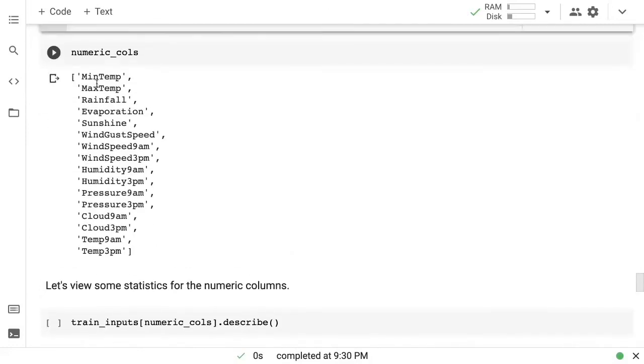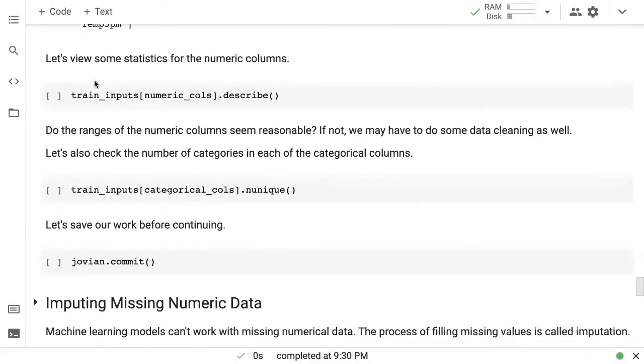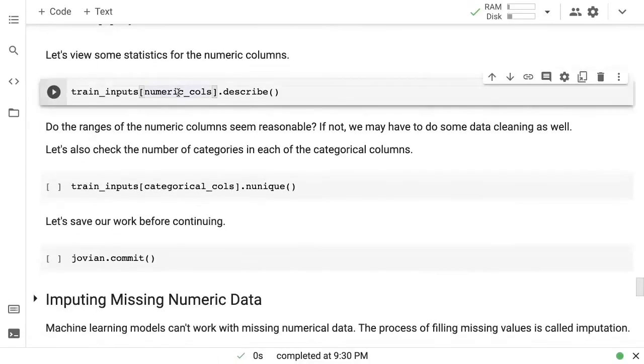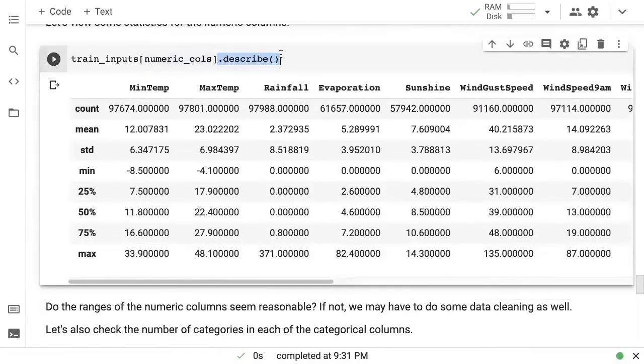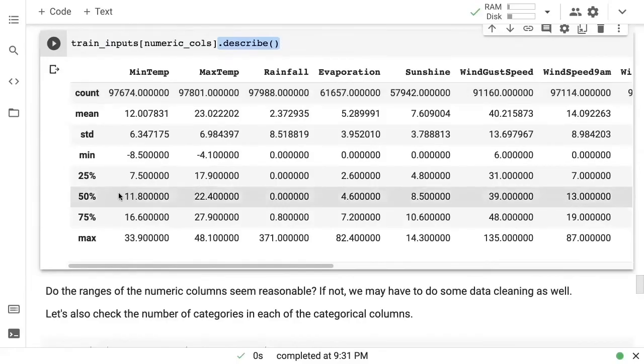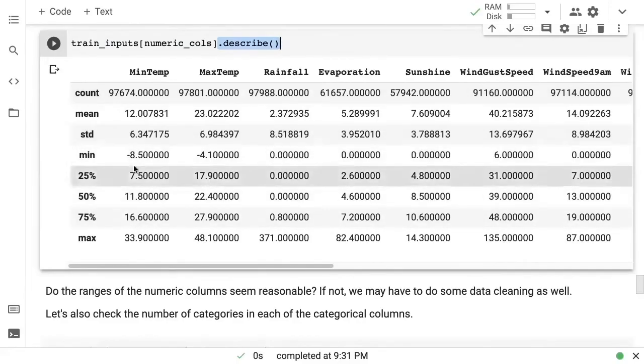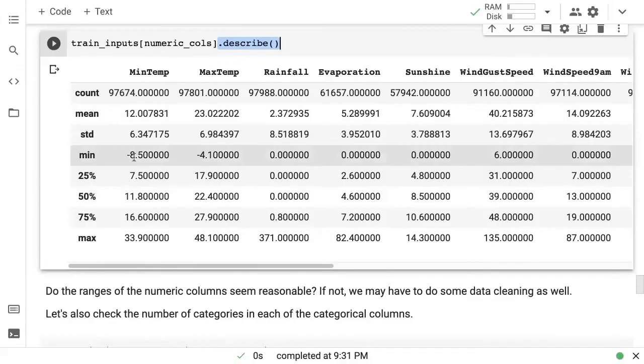Here are the numeric columns: min temp, max temp, rainfall, etc. And as soon as you have numeric columns, you can also very quickly check some statistics by calling .describe. So here we are just selecting the numeric columns from the training inputs, and then we are calling .describe just to explore, okay, what do the ranges of these values look like? What's the minimum? What's the maximum? What's the standard deviation? What's the median?